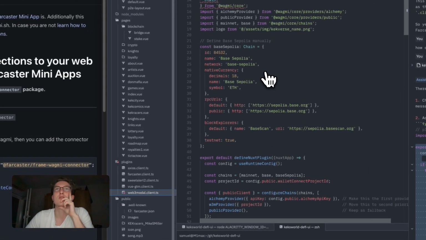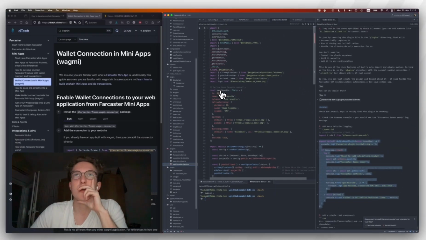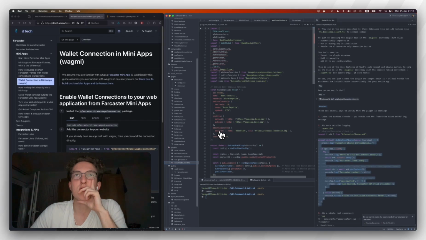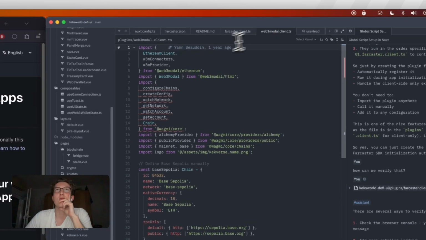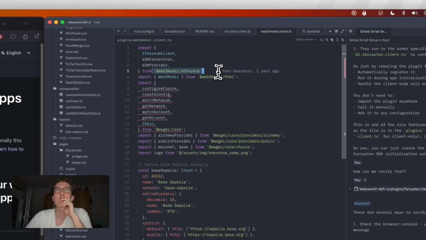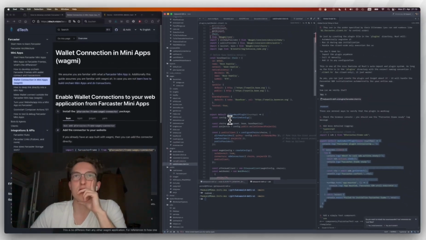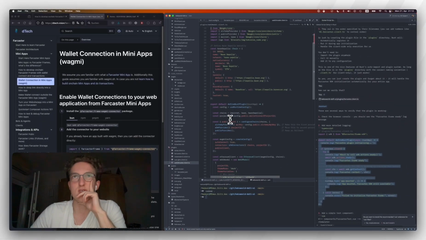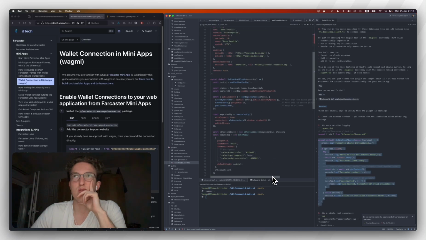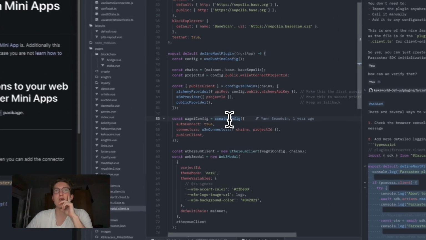Web3 modal, this looks good. Basic pool, RPC, block explorers, native currency. Okay, this looks good. This looks like something where we actually like Web3 modal, where we're at home. Defines a Nuxt plugin as well. Okay, so it's also run every single time. Const public client. Yeah, fallback provider is nice. WAGMI config. Yes!